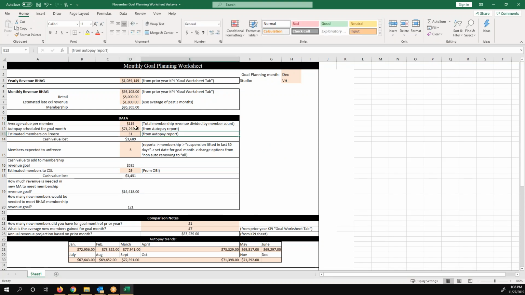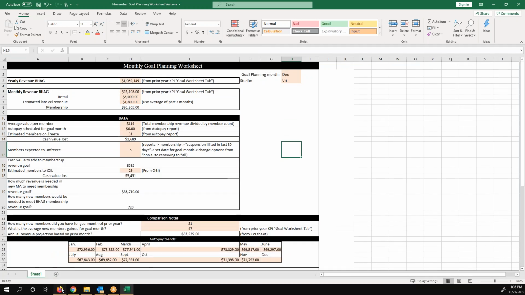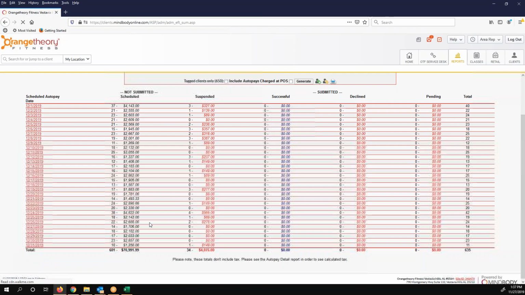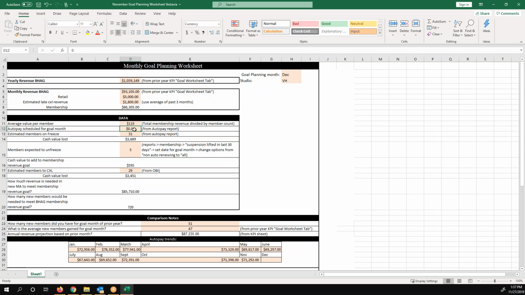Okay, so now we need to figure out how much you have already coming in December for auto pays. So I'm on the report already, so I want to change my month to December 1 through December 31. And as of right now, if the month ended today, this is how much money we expect. And the number is $70,992. So that's the number I plugged right here, $70,992.